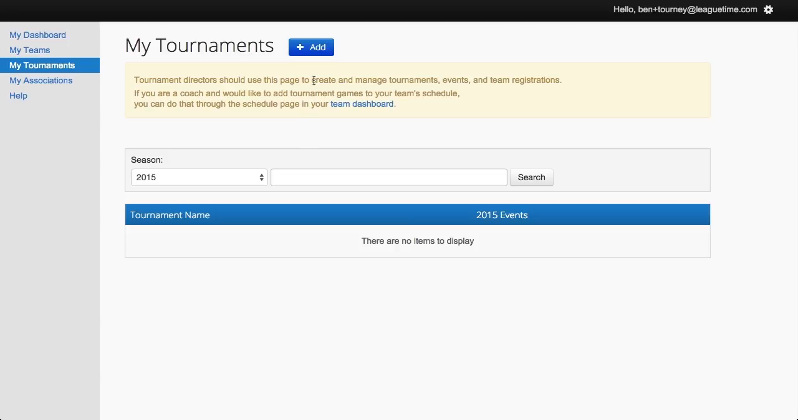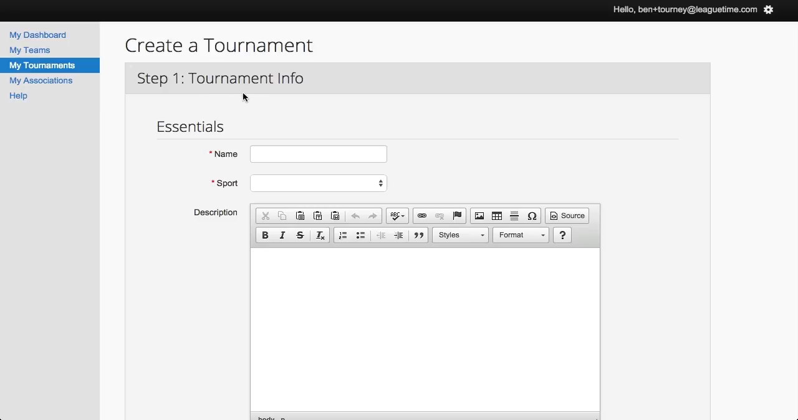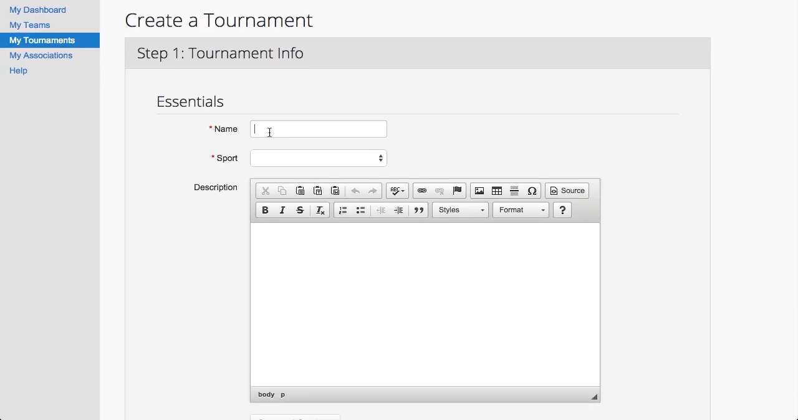So the first thing you want to do, if you want to add a tournament, and again, just a reminder, this is so that you create a tournament, not to join someone else's tournament. This is where you would be the tournament director, and you would want to click on Add, and that's going to take you through this process where you can create a tournament. I'm just going to call this Ben's Awesome Tournament, and that'll get us going at least.